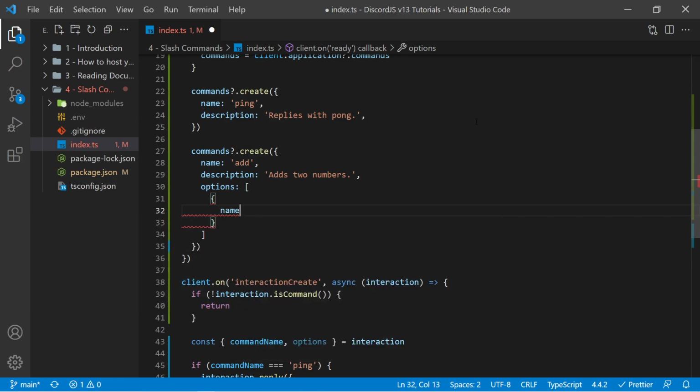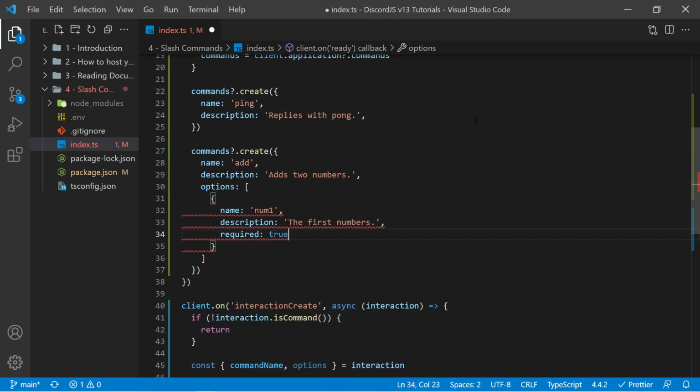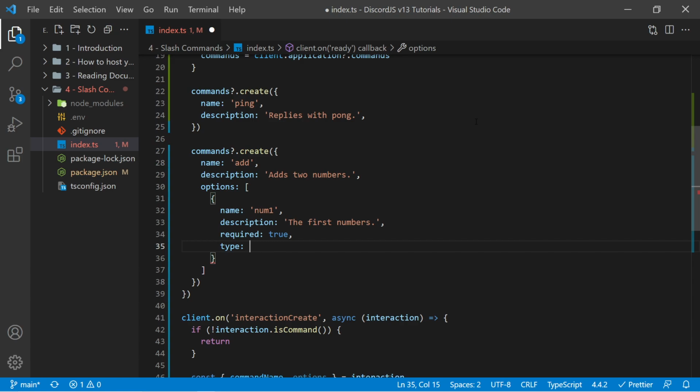So let's start off with the name. The first one will be num1. The description is going to be the first number. And then required will be true. We also need to specify a type. So I can say type, and there are different types and different numbers that correspond to each type. However, adding in different numbers like this makes it harder to understand what each one is doing, so we can actually access each individual type that we want based off of its name.